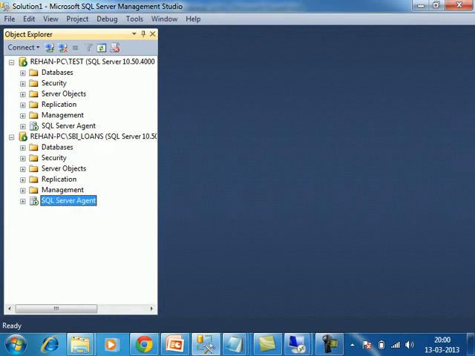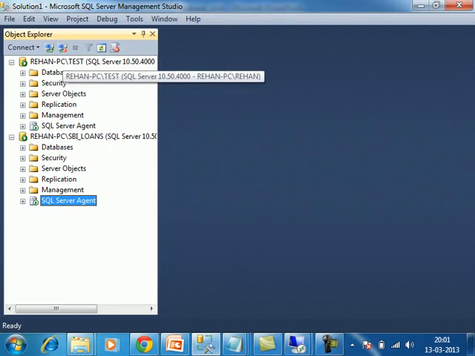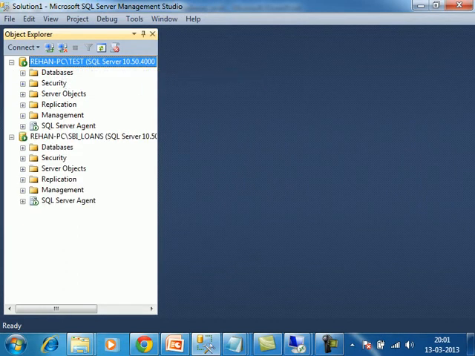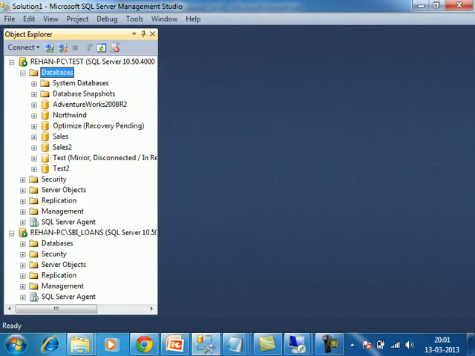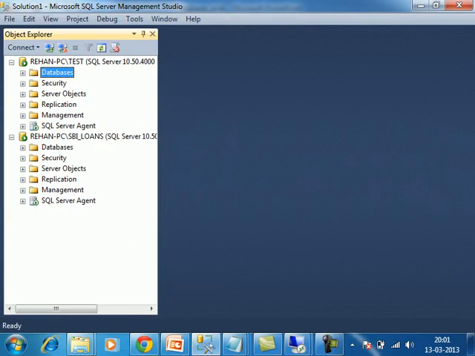See here, like the previous day, we have configured log shipping. This is our primary server, test. Here we have configured log shipping on the Northwind database. We can also check on which databases we have configured log shipping.